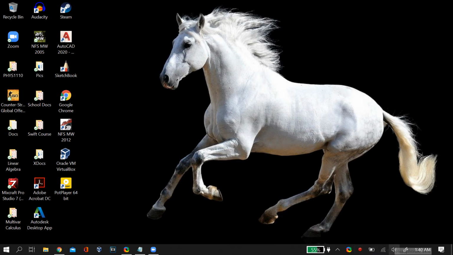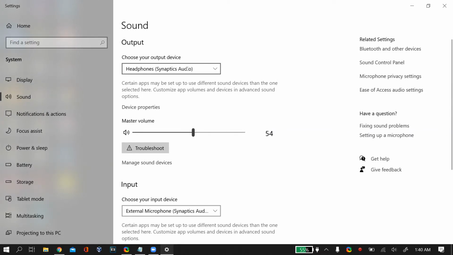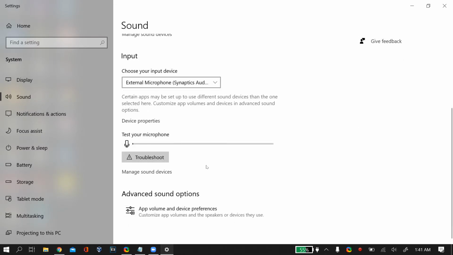Now the next thing we'll do is again go to our sound settings on the Windows, and then there you will find a button for troubleshoot. Just click on that button and then follow the steps for the Windows troubleshoot.